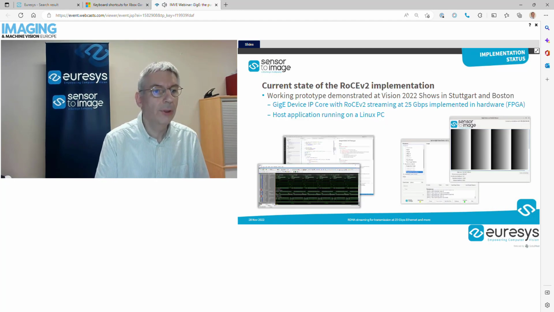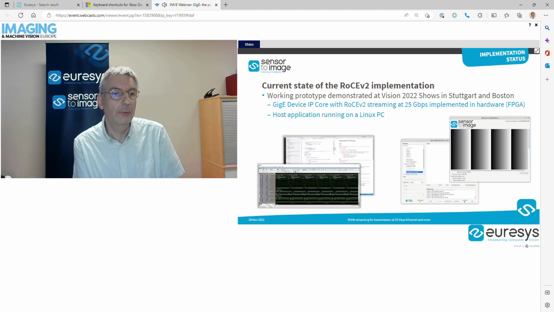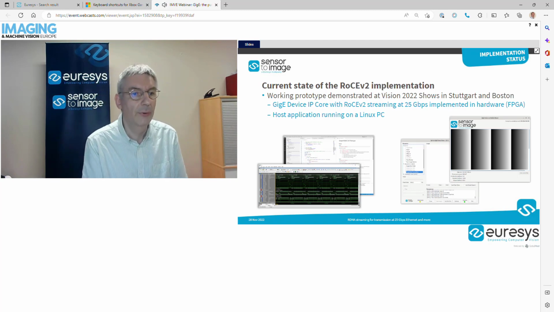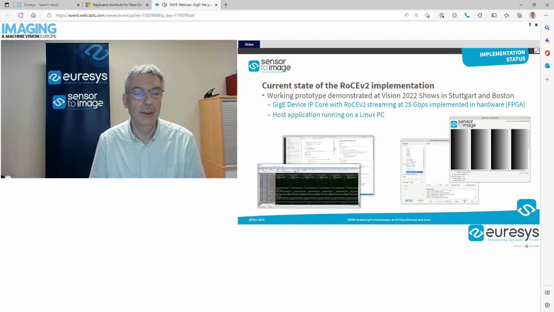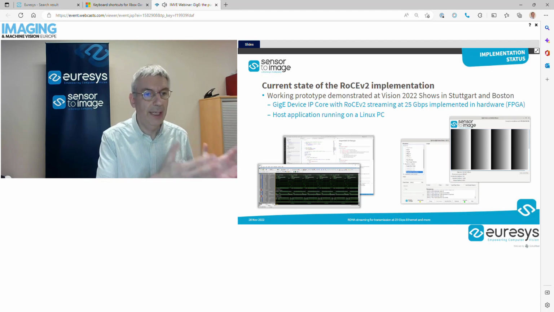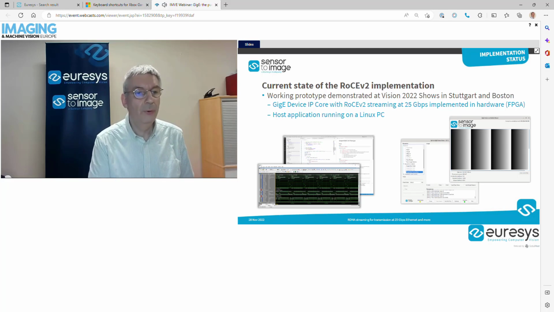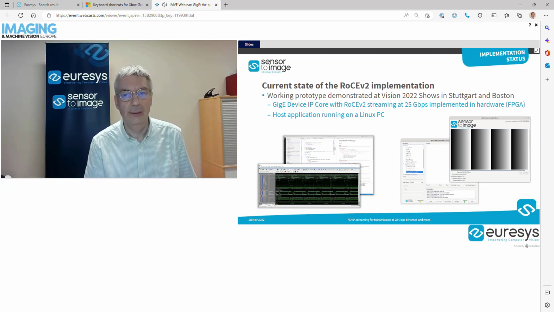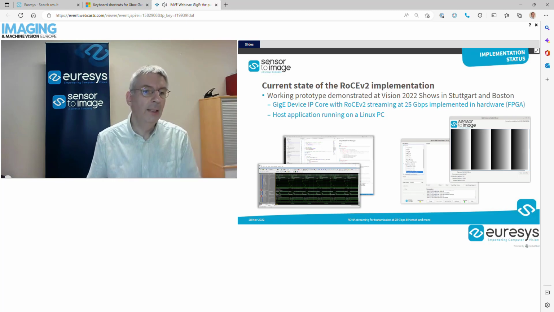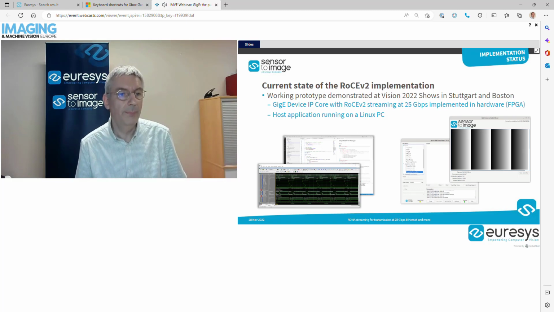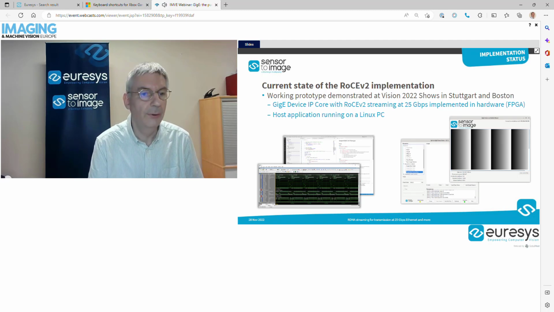So what is the current status of our RoCEv2 implementation at Sensor to Image? We have a working prototype. We have demonstrated that prototype at the Vision shows in Stuttgart and Boston. I think that was a bit more than 1 month ago. In this demonstration, we use our device IP core with RoCEv2 streaming at 25 gigabit per second. And on the other side, we use a standard PC to display the result.